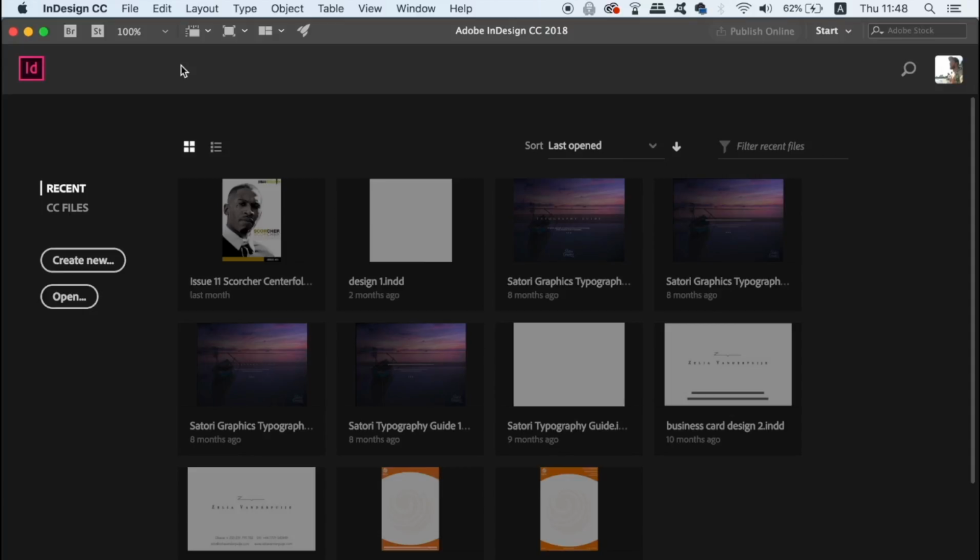In today's InDesign business card tutorial, I'm going to walk you guys through parts of the design process, but the main thing today is to show you some neat tricks on how to place images inside of text and custom shapes for your business card design.